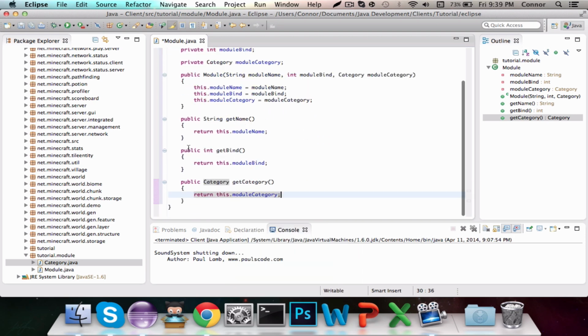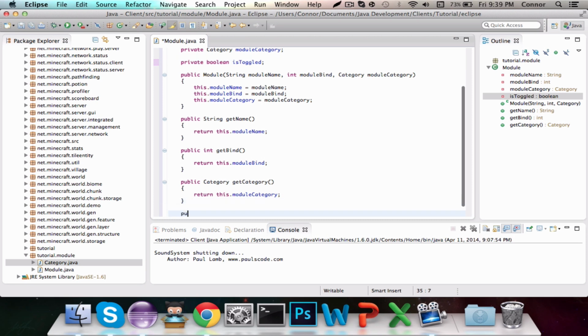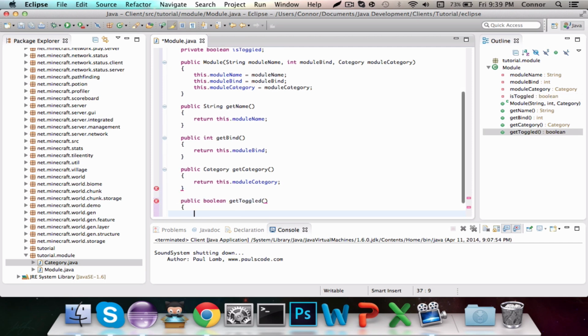Now that that's all done, we're going to make a boolean that handles whether or not the mod is toggled. So private boolean is toggled. Now we will do a getter for that. So public boolean get toggled, and we will return the is toggled, or boolean, not module. Return this dot is toggled.